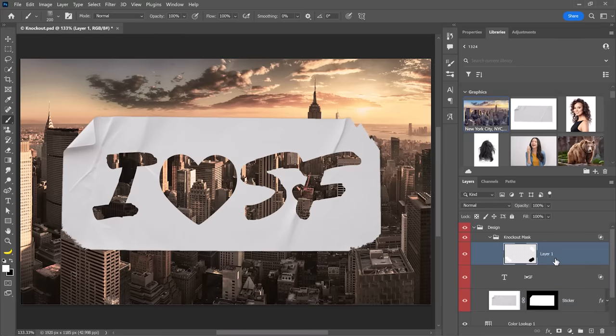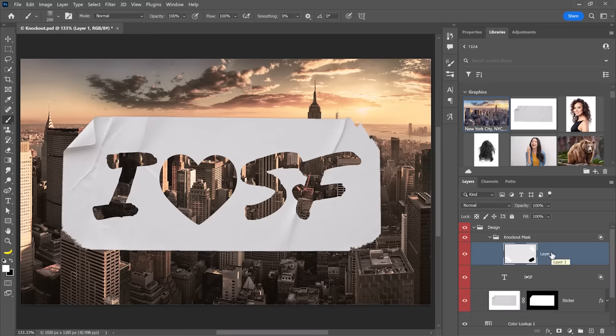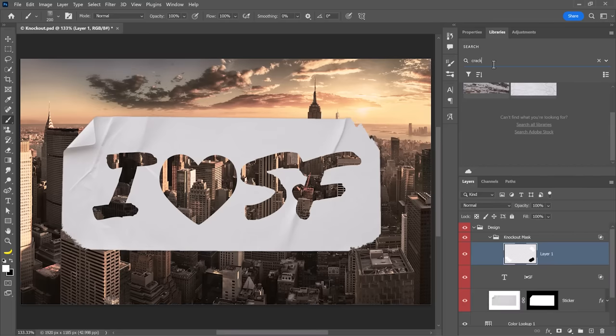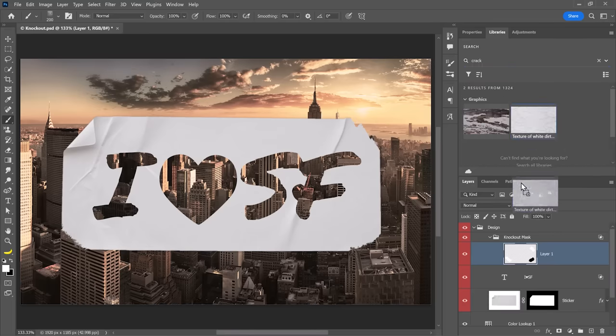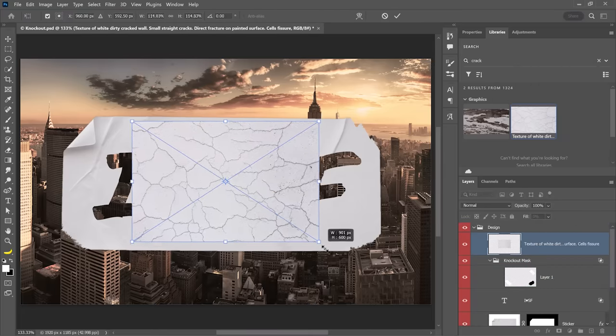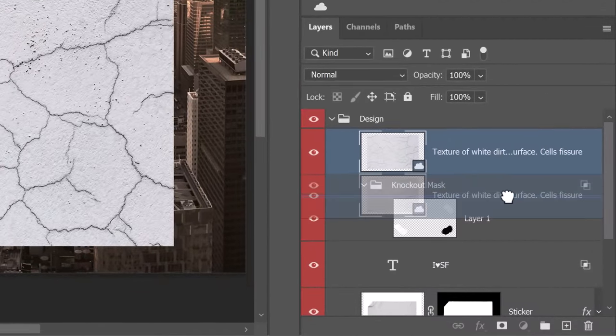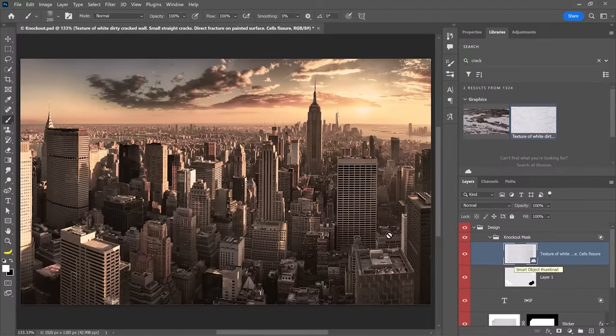Another thing you can do is bring in a layer and use Blend If to create even more interesting masks. I have an image here with cracks. There it is, and I'm going to drag it into the design folder. Now, what I'm going to do is make this larger so that it covers the entire sticker. Then I'll drag it into the knockout mask group, but it will disappear. And the reason that it disappears is because the sticker is now covered by all the pixels in this layer.